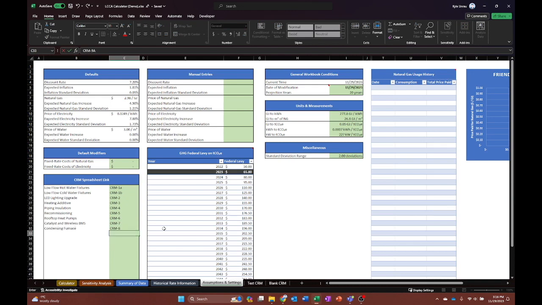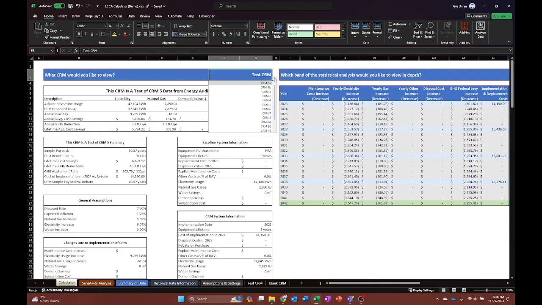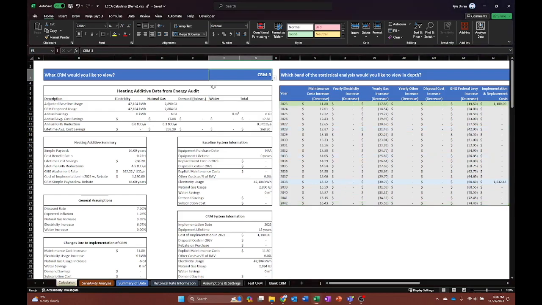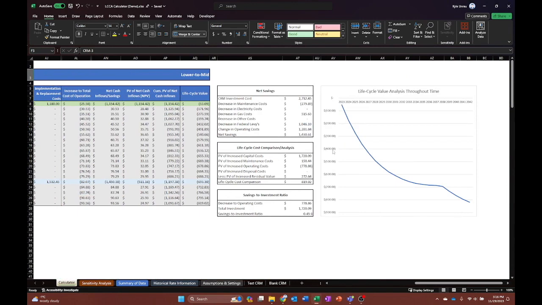8, 9A, 9B, CRM 10, CRM 11, and CRM 12. Okay, so essentially, if we go over here now, we'll see all the range of options now pop up. So if we click on CRM 3, what it's going to do is load the values of CRM 3 into here, and then it's going to give us a new lifecycle cost analysis throughout time.